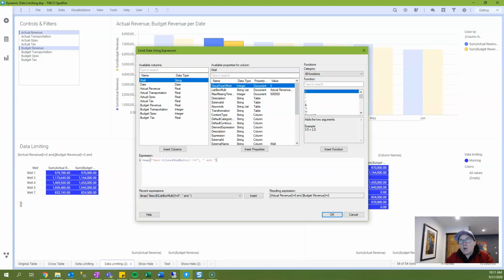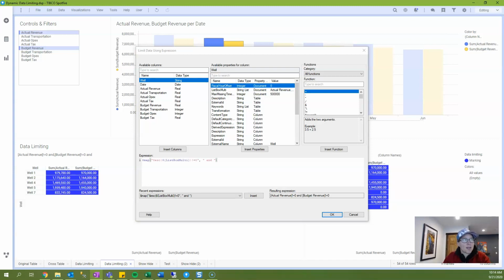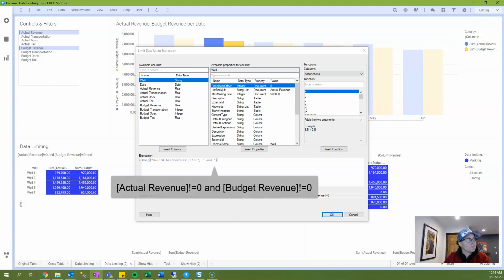This solution employs the $map function in addition to the $escape function. The $map function creates a template that allows you to repeat an expression with some variation. The result of this expression is actual revenue not equal to zero and budget revenue not equal to zero.